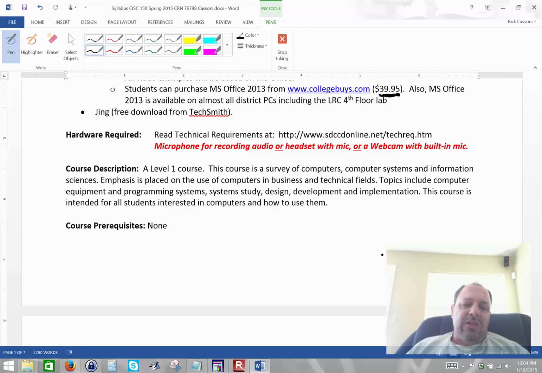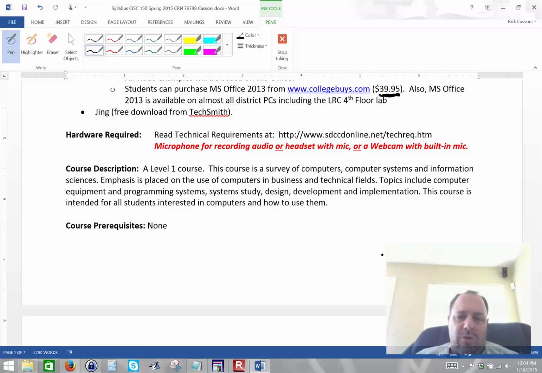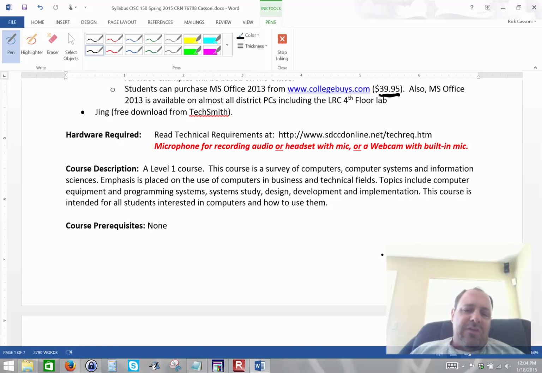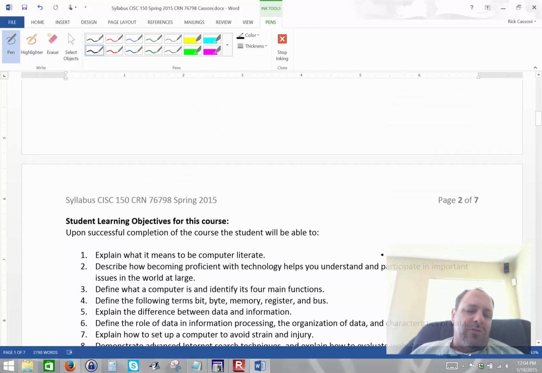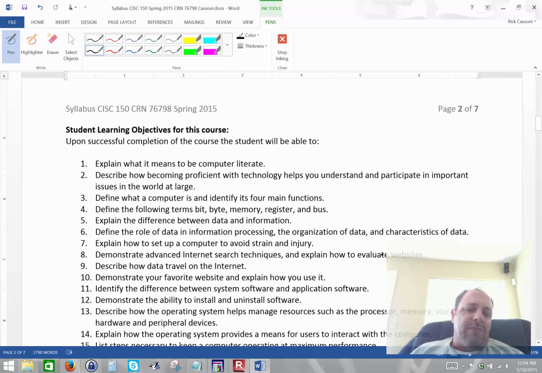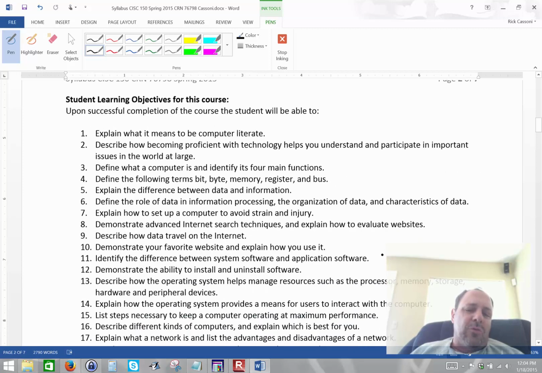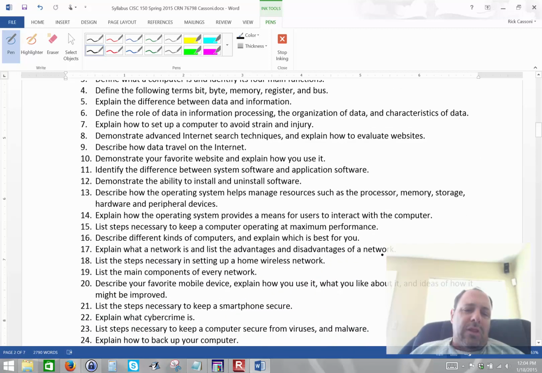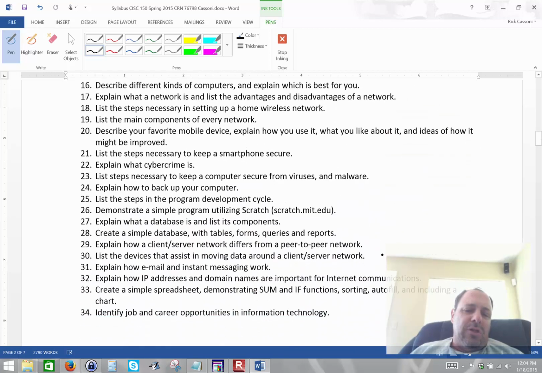So we said this is a level 1 course, an introductory course, and this basically covers a survey of computers, computer systems, and information sciences. There are no prerequisites for this course, and here's a listing of the student learning objectives for this course. I will allow you to review those at your leisure.